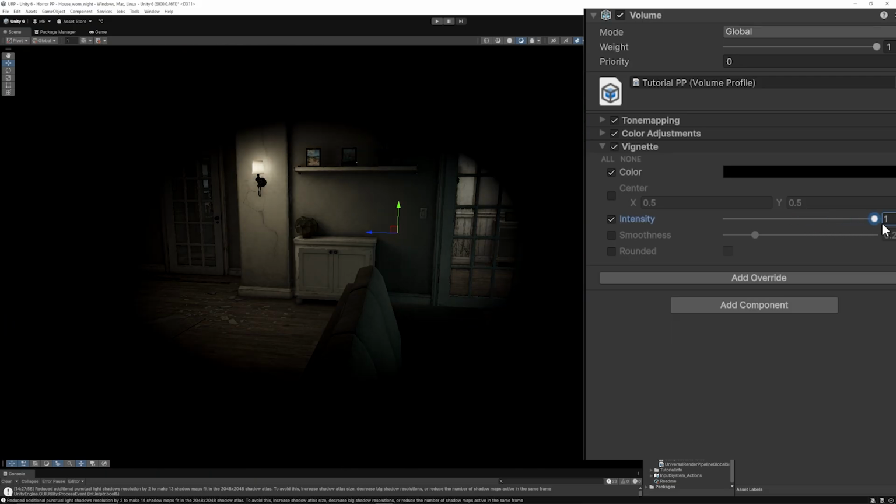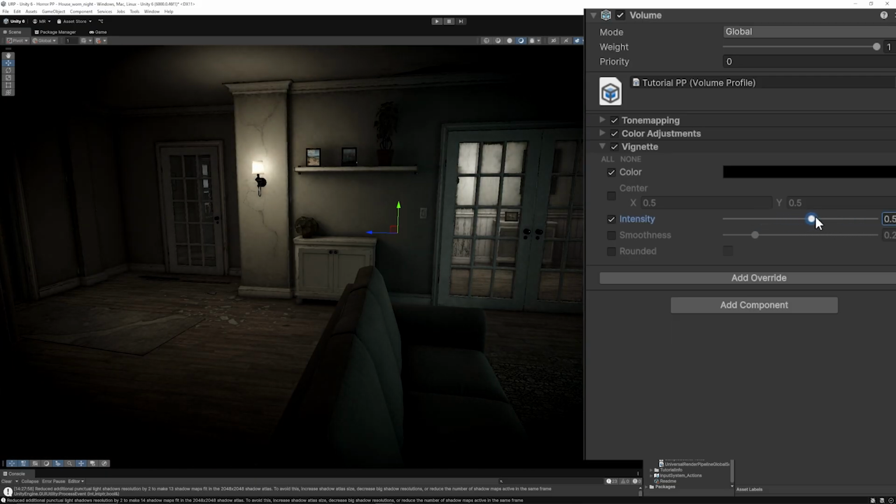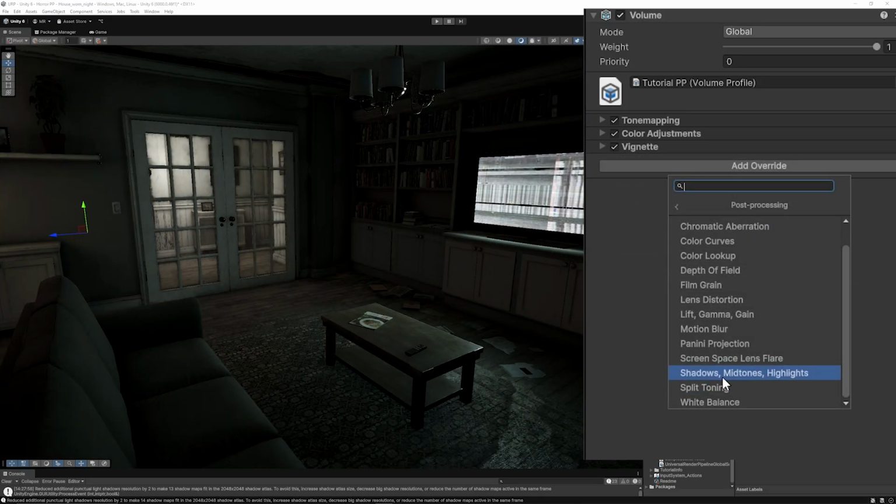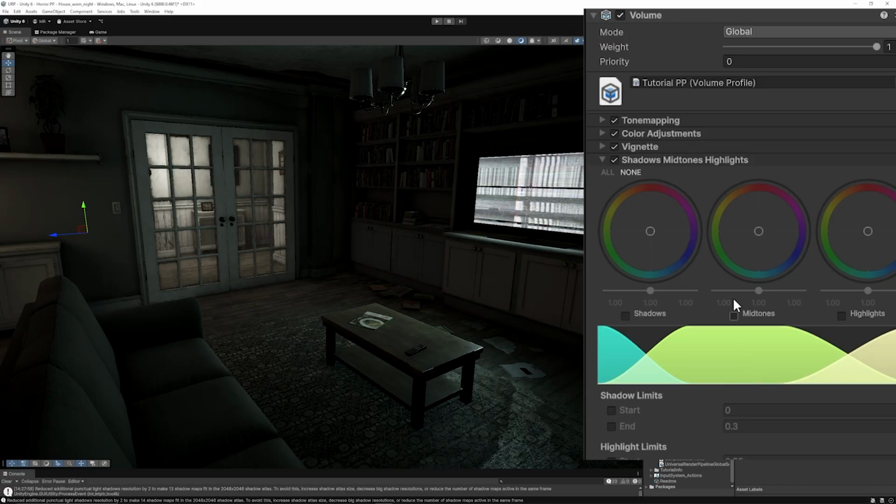And of course, you can animate any of these effects, so you can do this when there might be a tense moment. You can add one called shadows, midtones and highlights. And this can allow you to add specific colors to different areas, whether it's the actual shadows, the midtones, or the highlights.